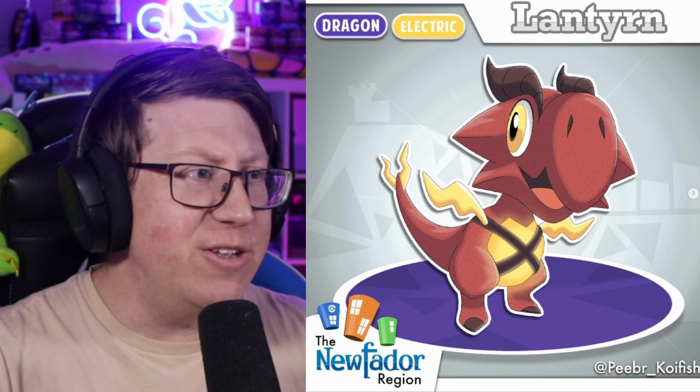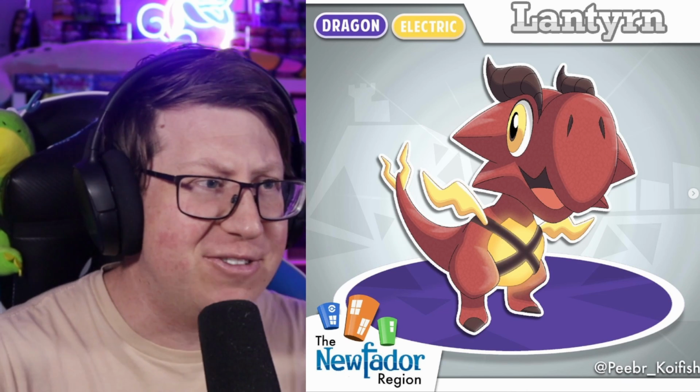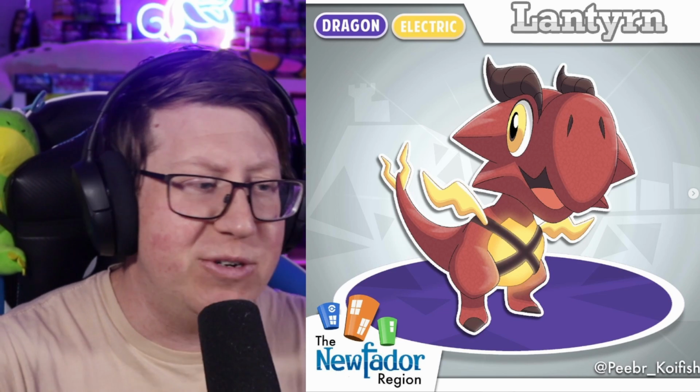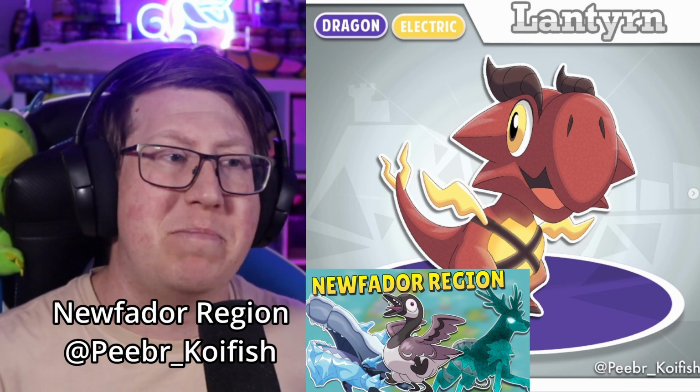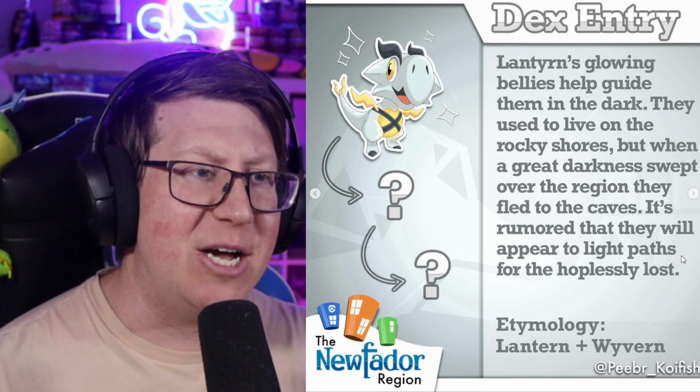Now, our first evolution for Dragon is another pseudo-legendary. Of course, we can find dragons in pseudo-legendaries. Very obvious. This is Lantern, which is from the Newfoundland region, which is a region based on Canada. So this is a dragon electric type Pokemon. Lantern's glowing bellies help guide them in the dark.